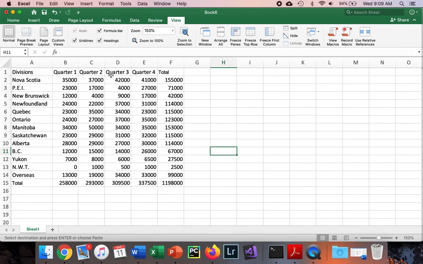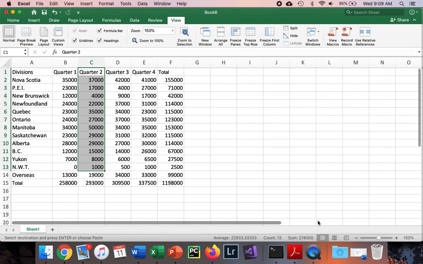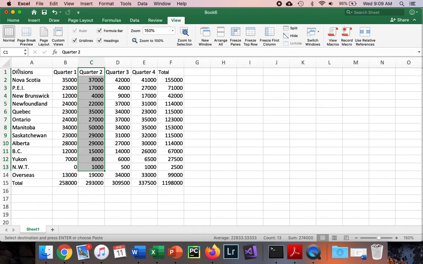So the very first one we need is to get all of this Q2 data except for the overseas, and when we're doing charts we never ever include the total column, so we're going to leave that alone. So we're going to take all of our data from Q2 except for overseas, so we'll stop right at the Northwest Territories. Perfect. So we have our data, now we just want our labels, which are obviously these things over here. So if I just went to go highlight them, obviously my other highlight is going to go away.